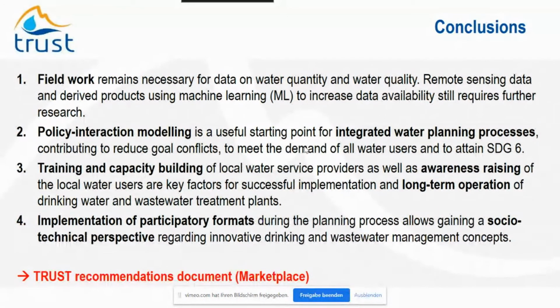Third, training and capacity building of local water service providers, as well as awareness raising for the local water users, are key factors for successful implementation and long-term operation of drinking water and wastewater facilities. For this purpose, we recommend to set up a pilot plant as training module before implementing a large-scale plant.